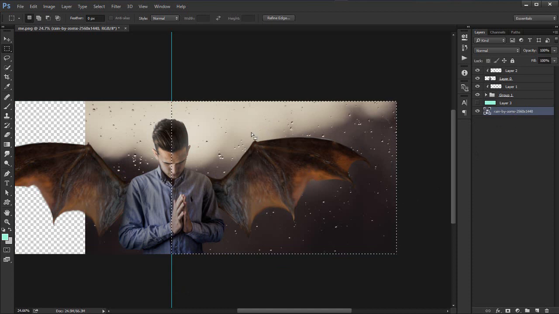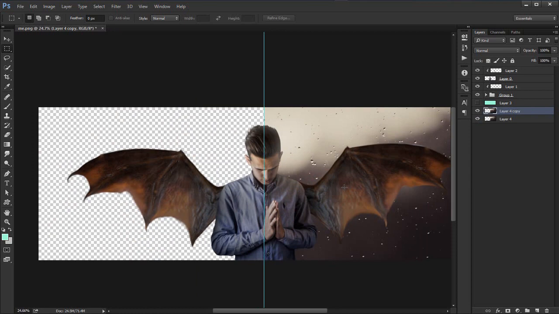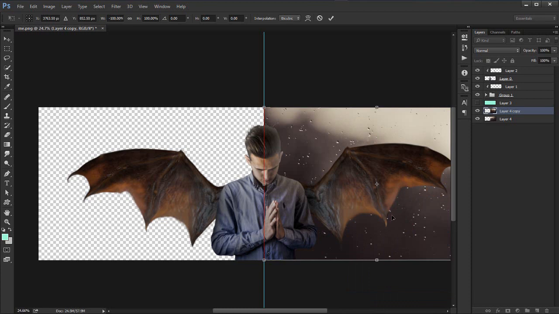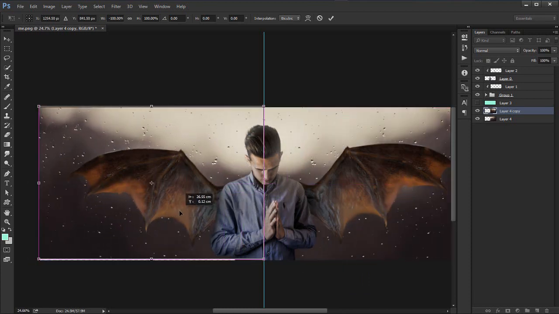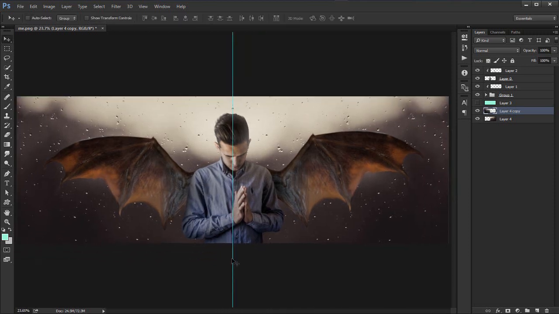Now to get this side, you're gonna need to click Control J to duplicate only the selected part and then Control J to duplicate it again, but now we're going to flip it just as we did to the wings. Flip horizontal, move it to the other side of the screen. Now OK, hit the V for the move tool and get rid of this guide. Yeah, just like so, and merge these two.